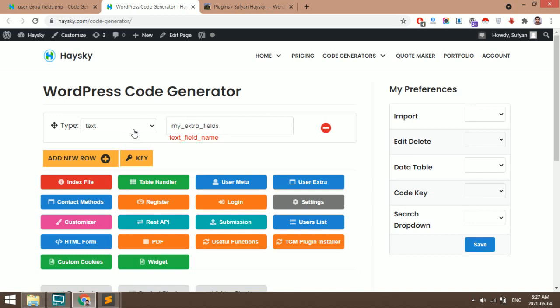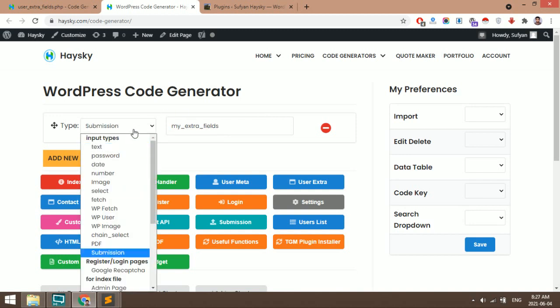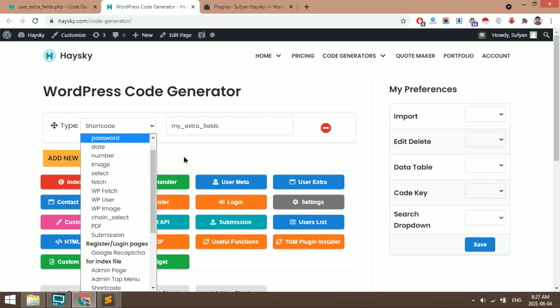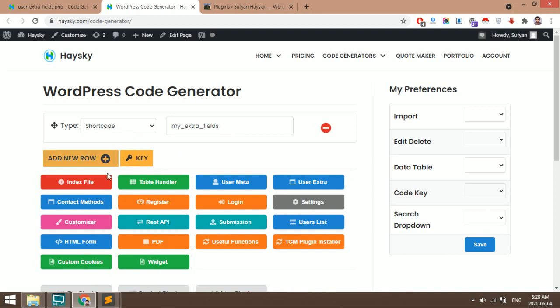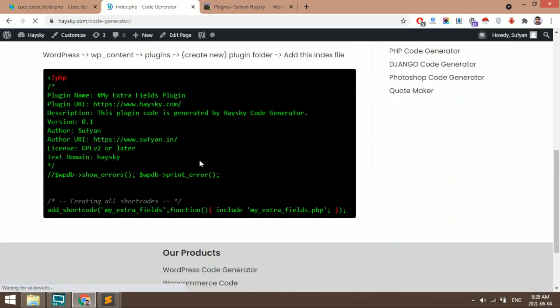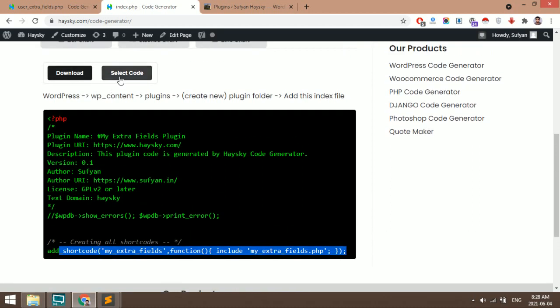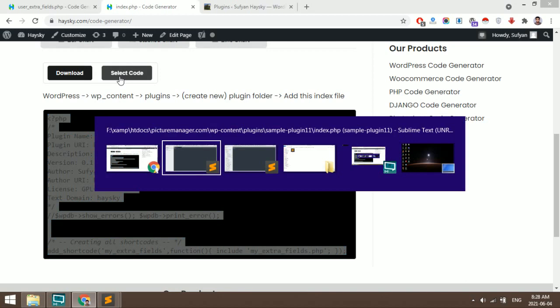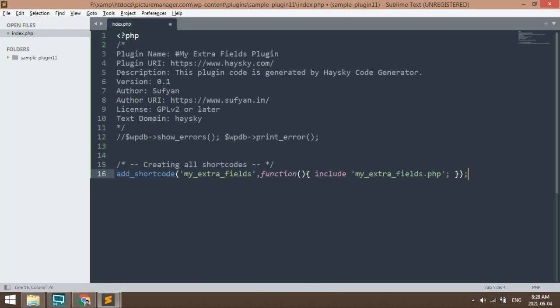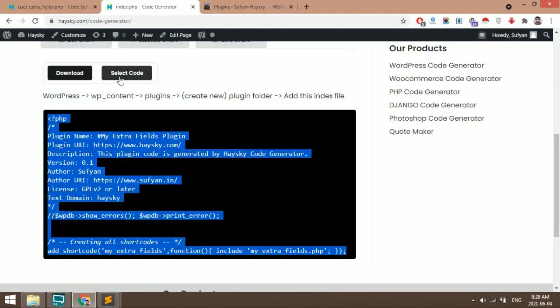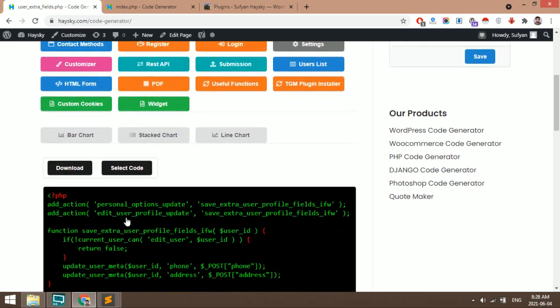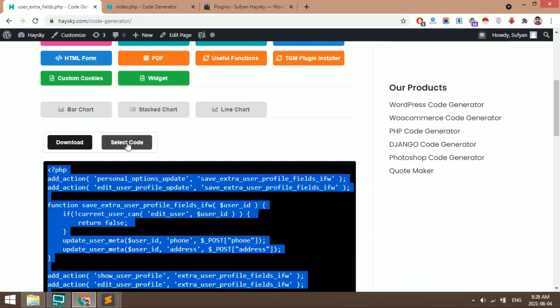If you want to show these fields in the front end, then you need to create a shortcode. So click on index file. If you already have a plugin, you should add just this part, this last line. If you don't have a plugin, you have to take the complete code. Then go to index.php, paste it, and then this one. So this is the user extra fields code.